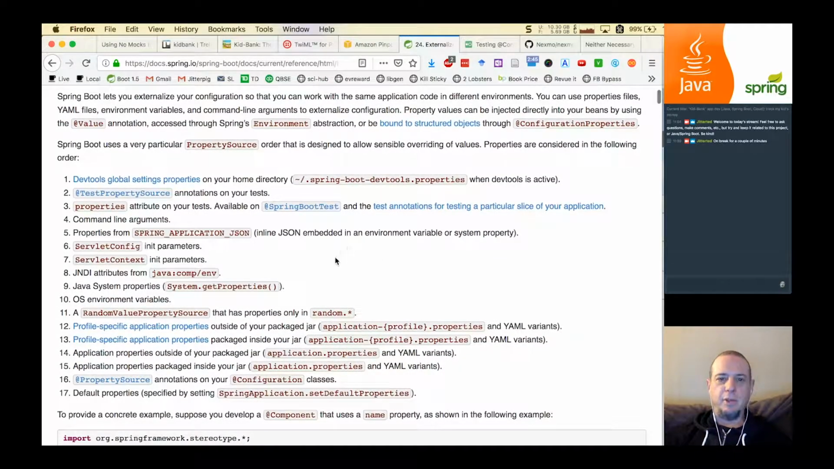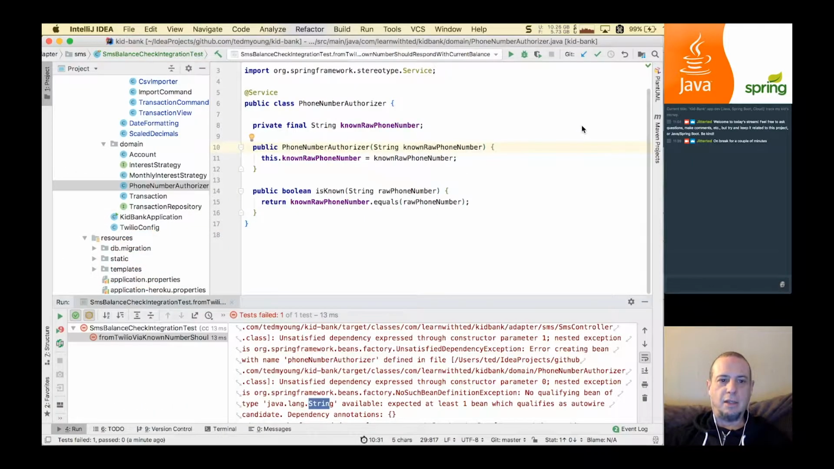So you'll remember this from yesterday. This is the way we can get stuff in. Property values can be injected directly into our beans using the @Value annotation. Yesterday we looked at using the configuration properties, so let's go back to that for a second.